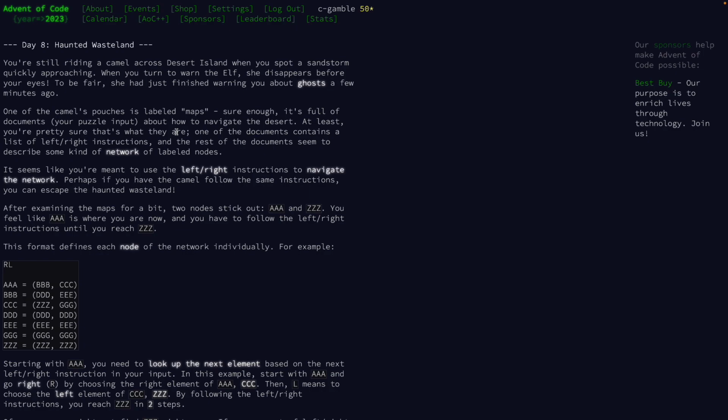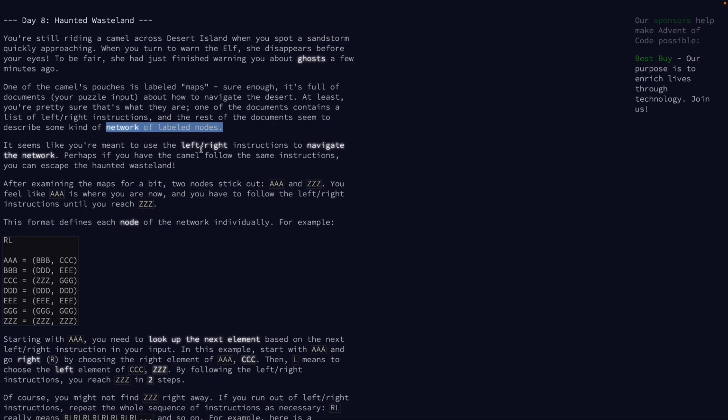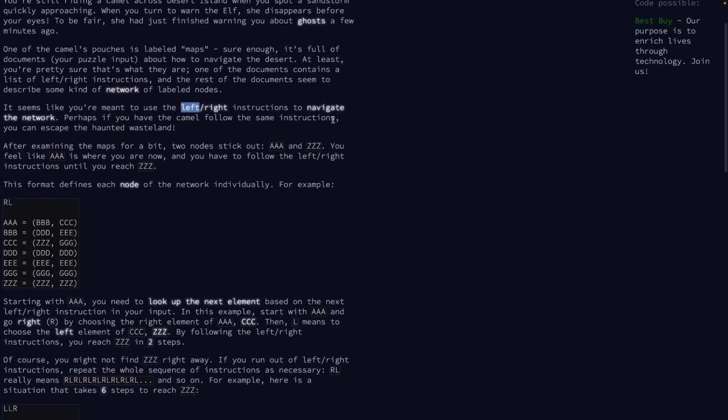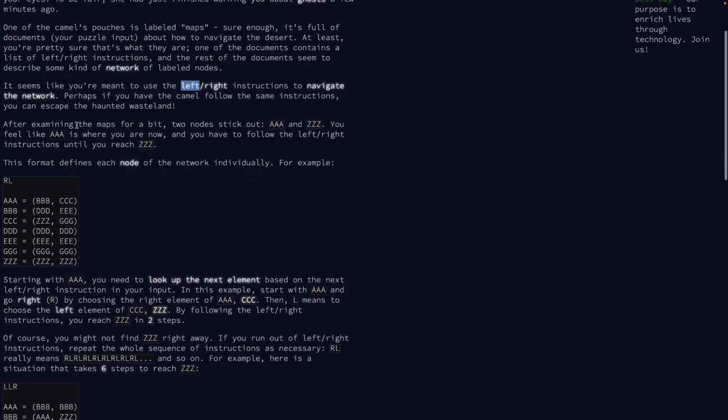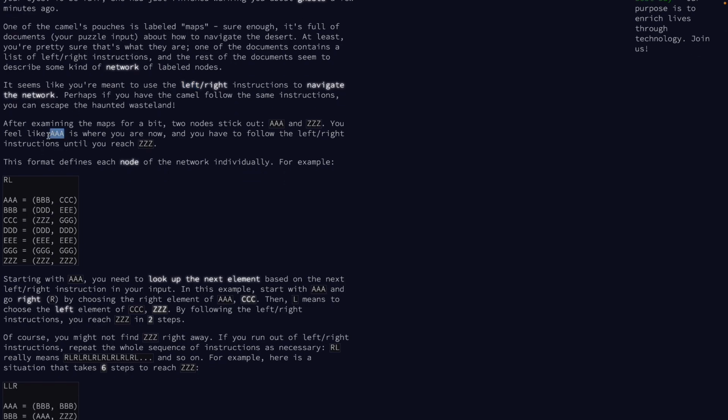Today our problem is called Haunted Wasteland. Essentially, they give us a network of labeled nodes and some instructions. The instructions tell us for each step that we take whether we should pick the left or the right node. This helps us navigate through the network. The goal is that we'll start at node AAA, and we want to end up at node ZZZ.